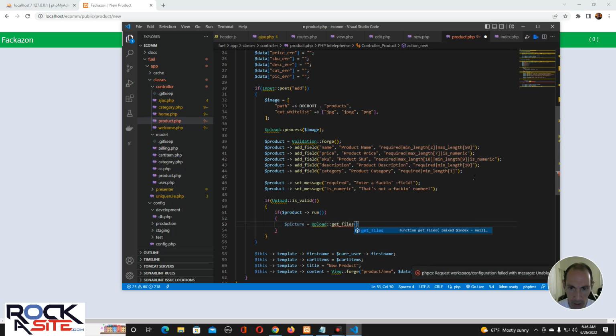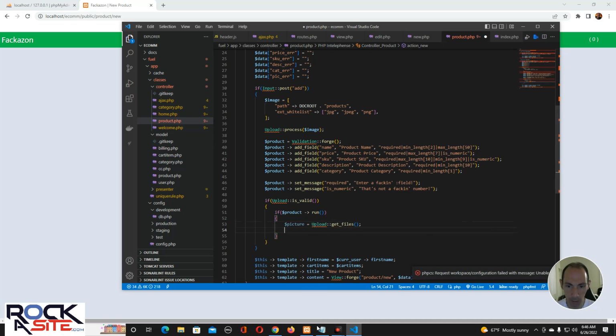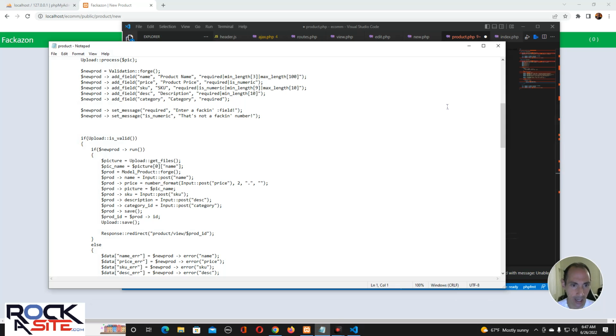Again, another function in the upload class, and then we're just going to get the name of it. So we'll go pic name equals picture, and we want the 0 index of the array, and the 0 index of the array we want the name. This is the only problem with the uploads, is that it's an array with an array. So you'll have the image you uploaded name here, and then there'll be another array for the name. It's just like there's just so much indexing going on.